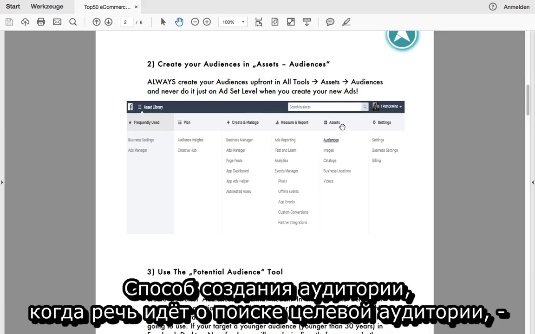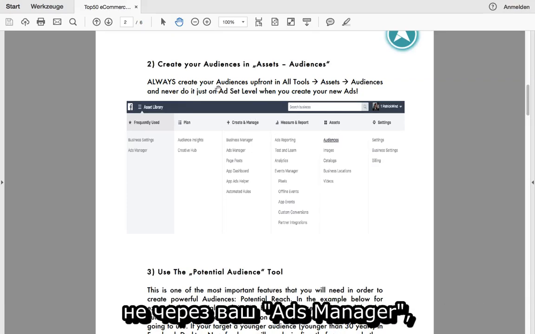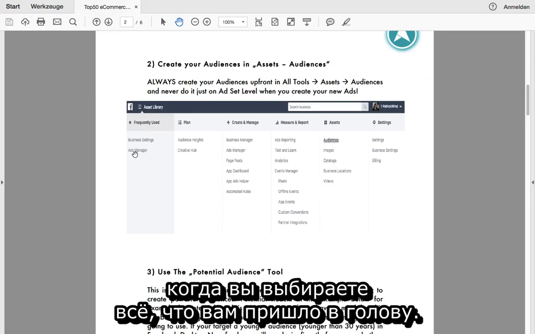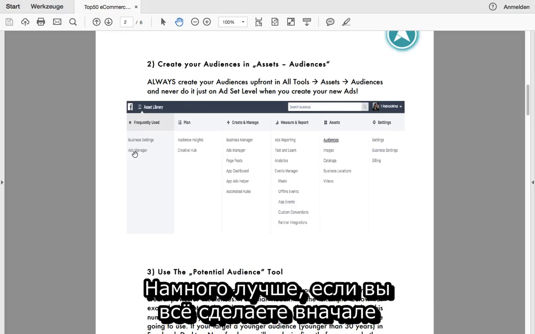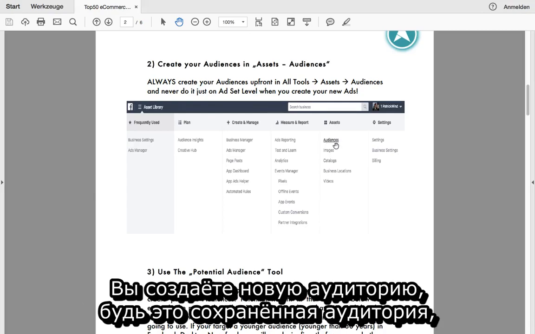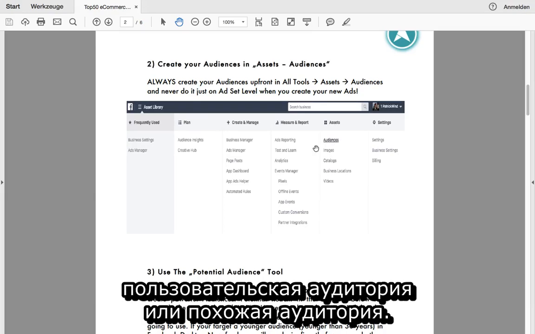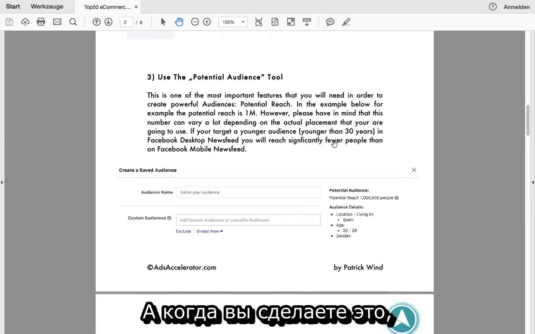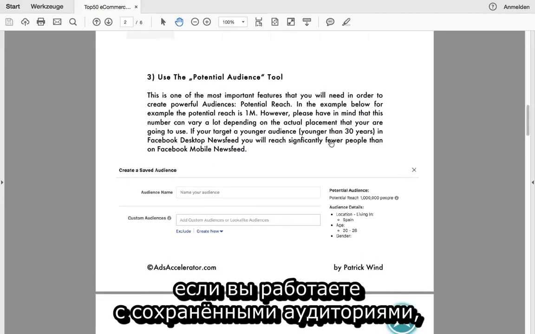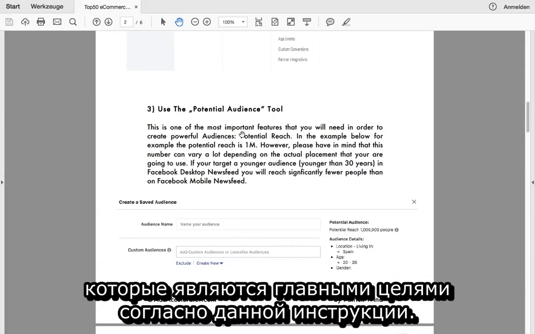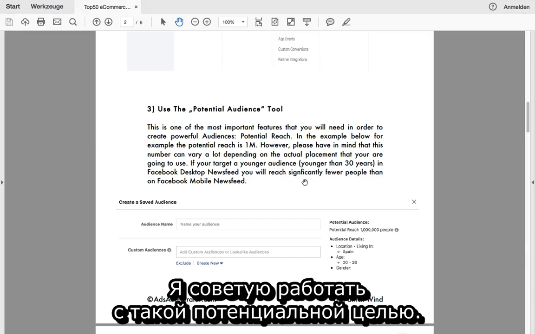So the way you want to create audiences when it comes to prospecting is not that you're in Ads Manager, create a new campaign, and then on ad set level you just select whatever comes to your mind. No, it's much better if you do it previously already here in Assets, Audiences, and then you create a new audience, be it a saved audience, a custom audience, or a lookalike audience, already within here, okay? So that's much better. And while you're doing that, if you work with saved audiences, which is also the main target within this little guide here, I really recommend, and it's super important, that you work with this potential reach estimation here on the top right.